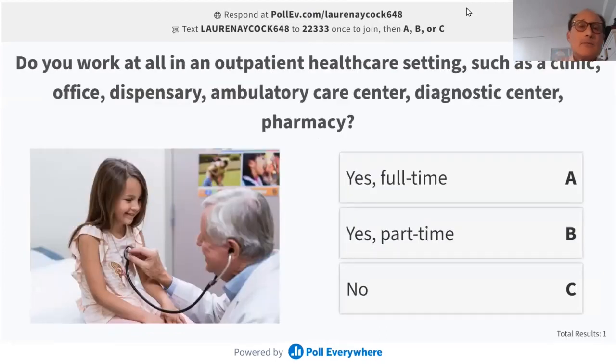So I want to hear who's here today. And the question is, do you work at all in an outpatient healthcare setting, such as a clinic, an office, a dispensary, an ambulatory care center, a diagnostic center, a pharmacy? So we'll get a sense of who's here. You might be a healthcare practitioner, you might be an administrator, you might run a department that's responsible for ambulatory care centers or clinics. So let's answer now, again, going to 22333, Lauren Acock 648. Answer the questions now, please.